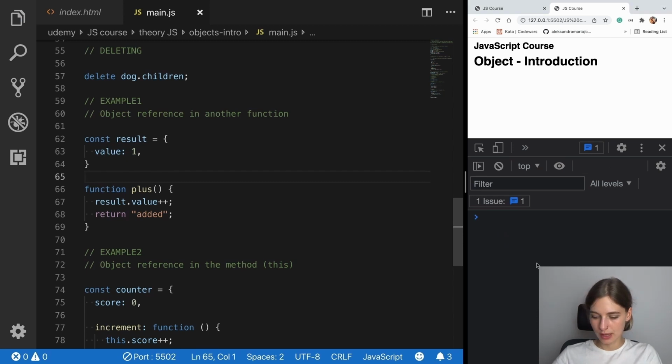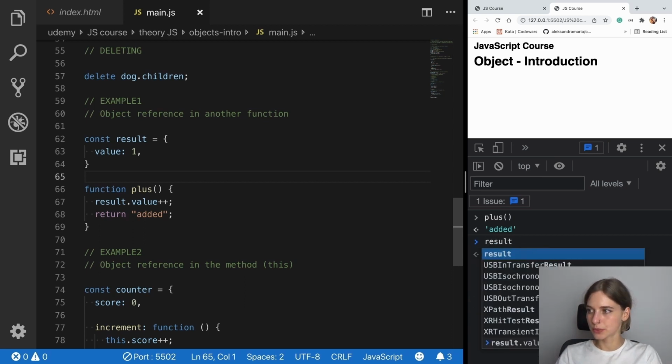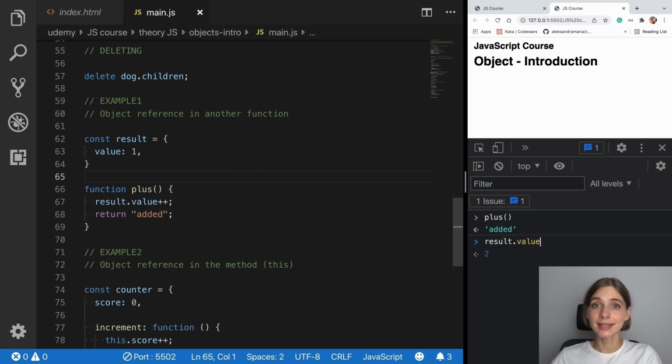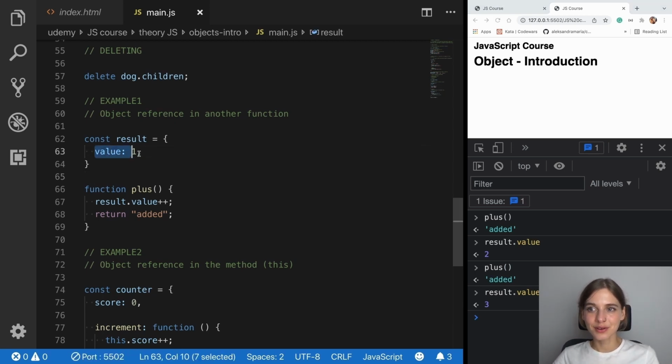I'm going to call plus, and you can see that the return statement is added. So we can see that printed in the console. And if we now try to access the result value, you can see that it's been incremented to 2. And if we call plus again, it's been added, and our result dot value is now set to 3. So as you can see, we can create functions that will modify the inside of our objects.